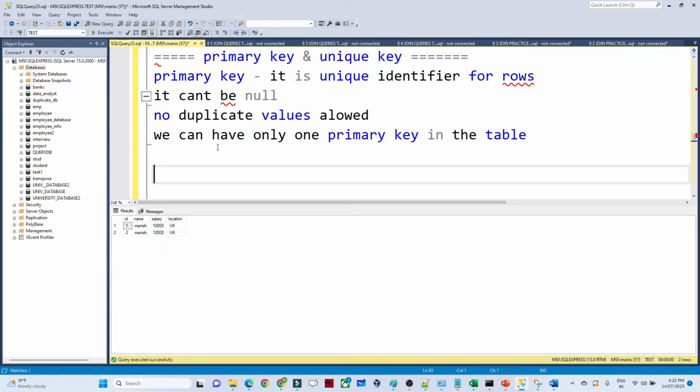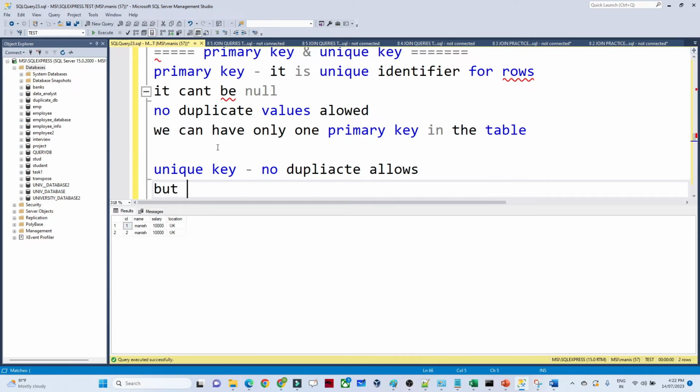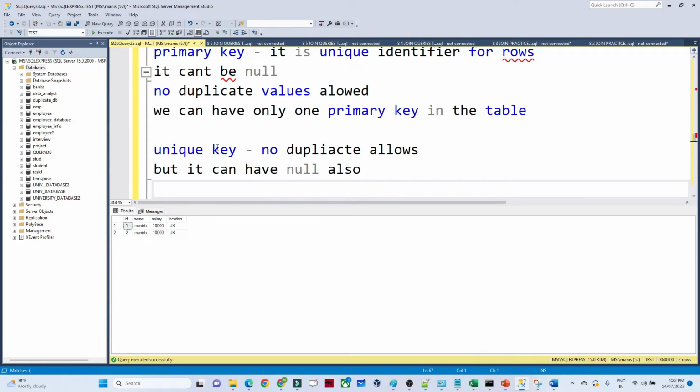In a unique key, what actually happens? In a unique key constraint also, no duplicate values are allowed, but it can have null. So whenever anyone asks what is the difference between the primary key and unique key: a unique key also doesn't allow any duplicate value, but it can have a null, and we can have multiple unique constraints.